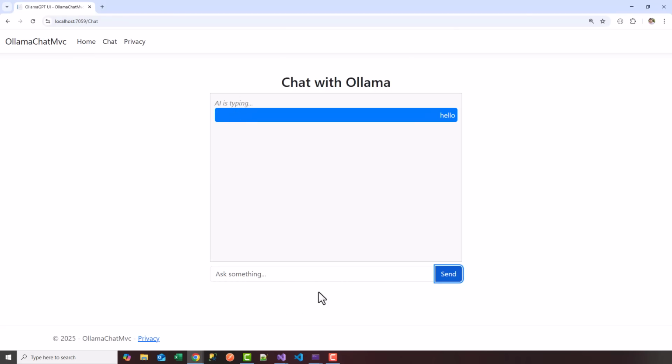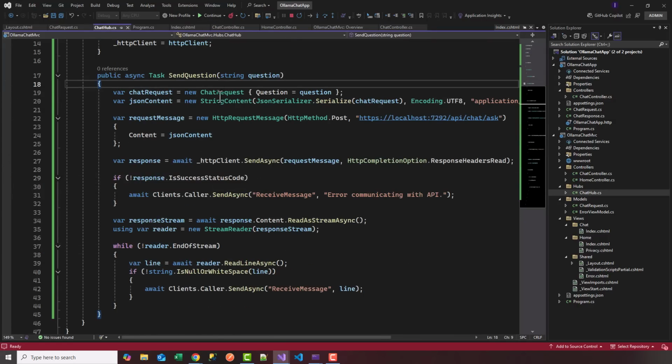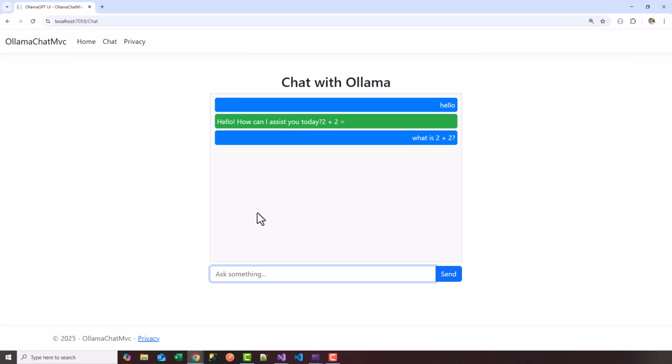All right. So it looks like it's processing through Llama running on localhost 11434. Waiting for a response. There it is. Success status code true. I can start to remove these breakpoints. Beautiful. Hit continue. All right, perfect. Now we're in business. So we're talking to our Llama. Let's say what is 2 plus 2. Okay, and I hit enter. And hello, how can I assist you today?